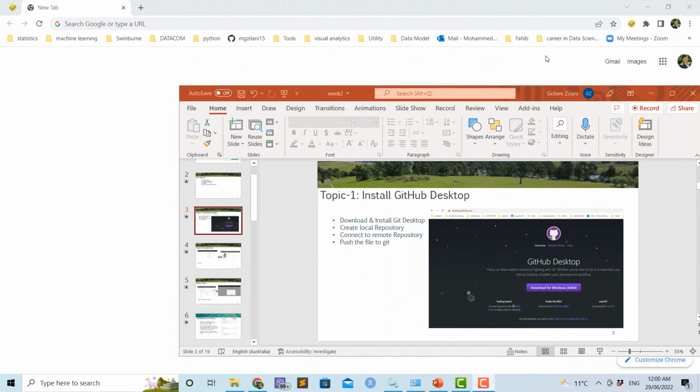Hello everybody and welcome. In this video I would like to show you guys how to download and install GitHub Desktop, then create the local repository and connect it with the remote repository, and how to push the file into the remote repository.